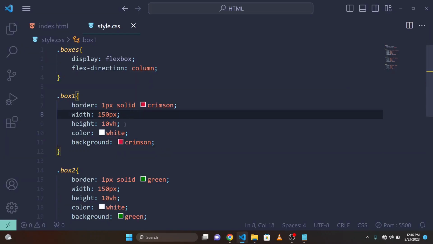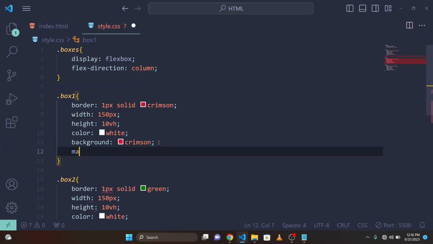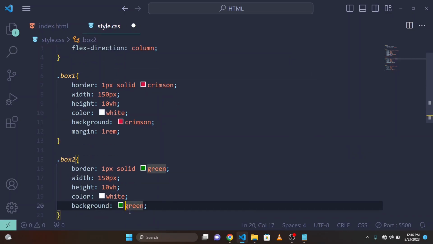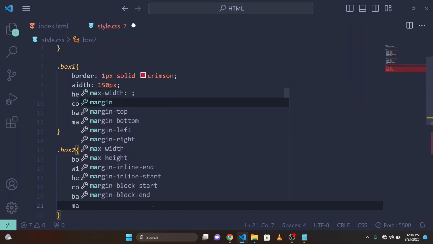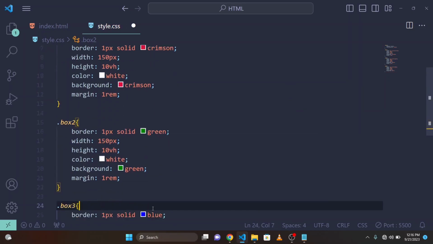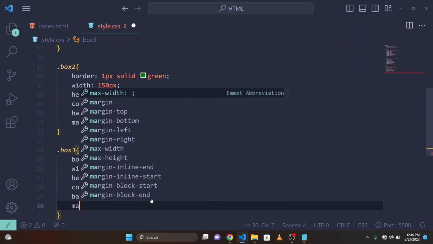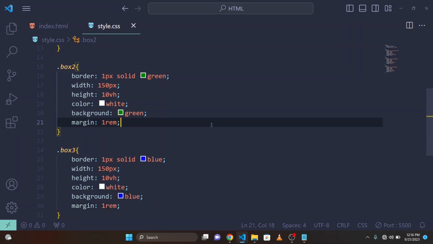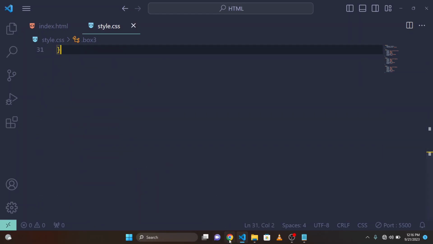We can edit the width in some ways, but just give them some margins so they will fit with each other. So give the box 1 a margin of 1 rem, box 2 a margin of 1 rem as well, and box 3 a margin of also 1 rem. I'll save that and check in the browser. Now you can see it works really well.